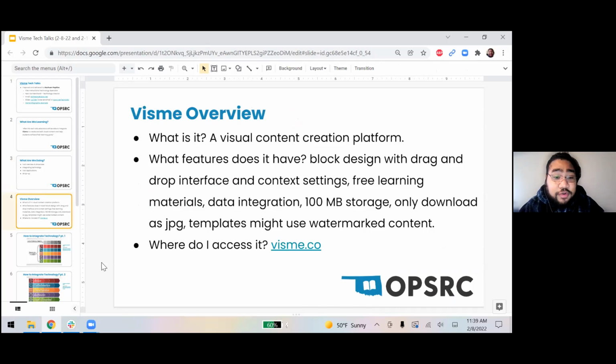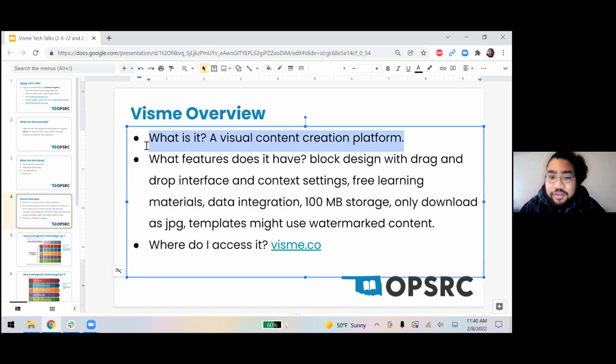So without further ado, let's jump into the meat of this lovely technology tool sandwich I got going on here. So Visme is a visual content creation platform. So a nice little simple definition to answer the question, what is it? It's a very, very simple platform that lets you create some visual content on there.